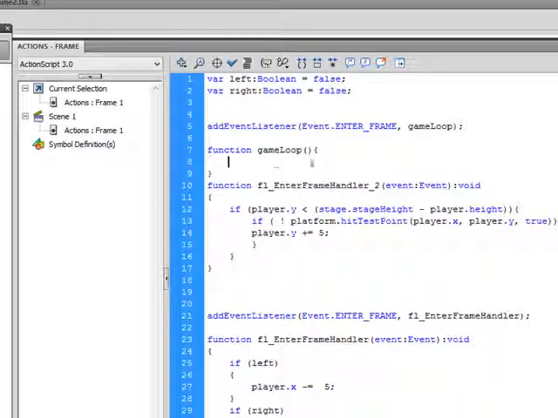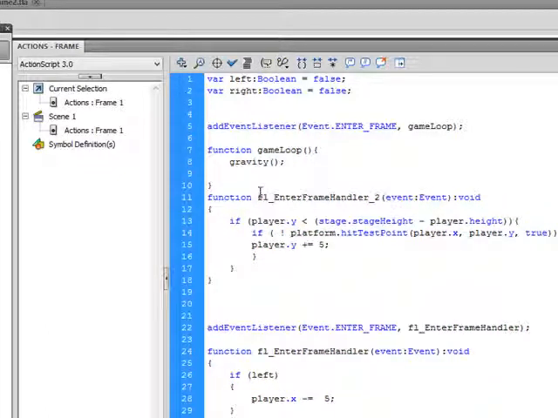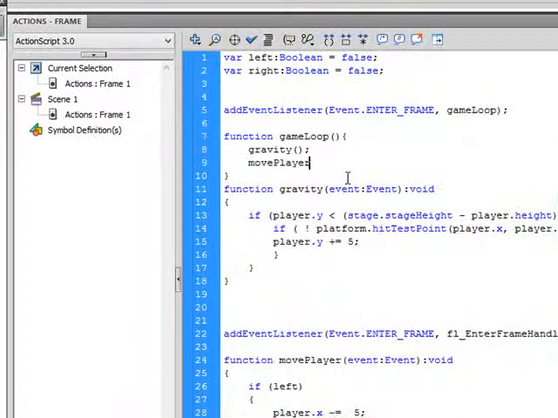But I'm going to change the name of these functions. Now, this function actually does the gravity bit. So I'm going to call it gravity. I'm going to take that and change the bit that says FL event enter frame handler 2 and just call that gravity. And the second one actually handles the movement of the player, so I'm going to call that move player. Copy that and put that in here.